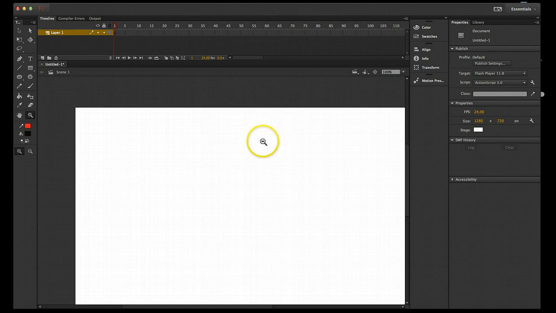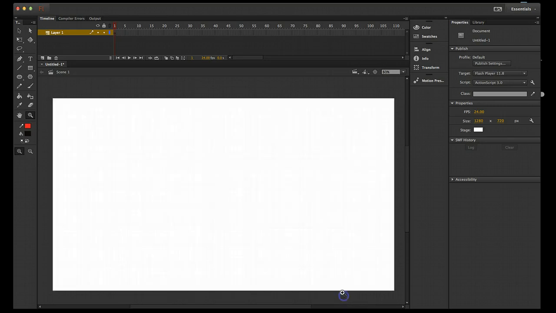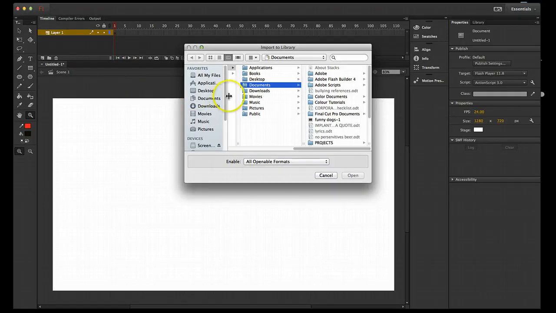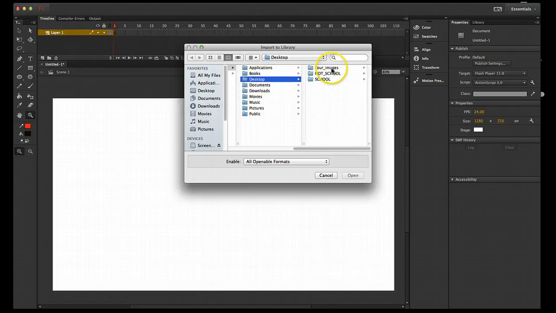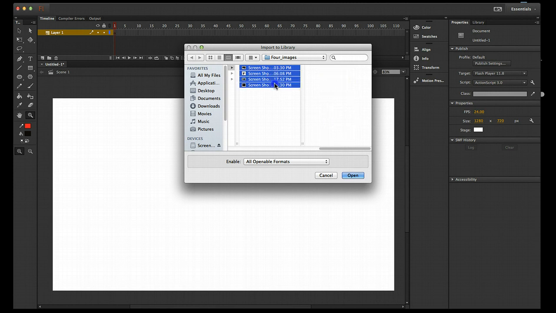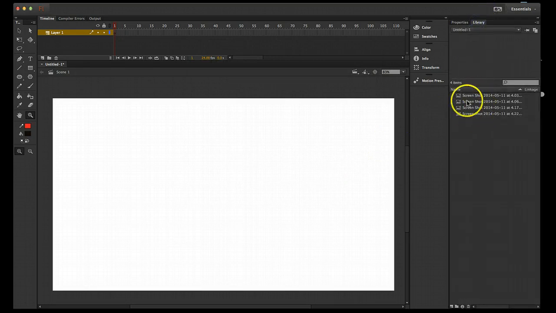Click Z, hold Option, I can zoom out, click and drag to see the selection I want to be using today. Alright, so now I need to grab my images. So I'll go up to File, Import to the library, my desktop, my 4 images, so I'll grab all 4 of them. So I can hold Shift and highlight all of them, open the images. Okay, now if I go to my library, all my images are there.